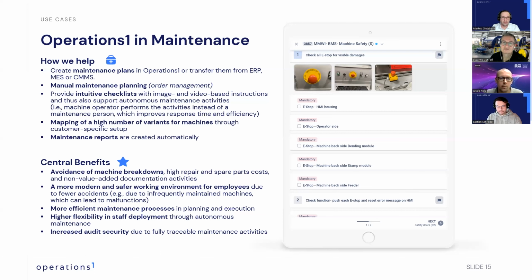And that leads also to the possibility that you can do autonomous maintenance, meaning the worker at the machine, while running through the process, can do smaller maintenance themselves while the error is occurring, and that makes it a lot easier.